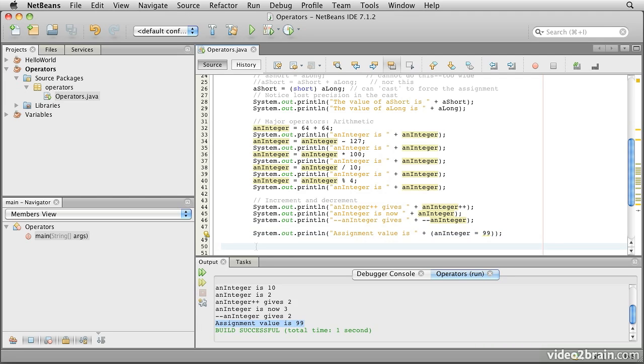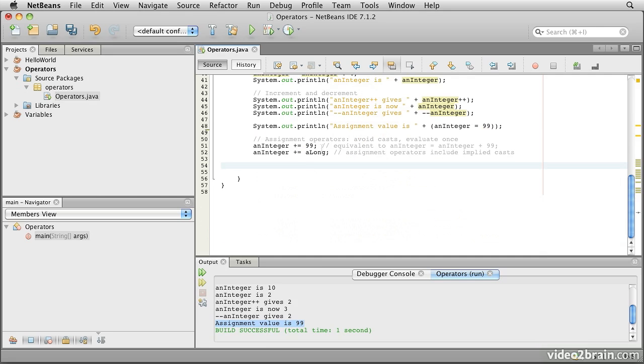While on the subject of things inherited from the C programming language, we also have assignment operators. Here we see an integer plus equals 99. What that does is to take the value of an integer and add 99 to it. There's a couple of things that are interesting about this. If on the left-hand side we have a more complex expression, perhaps something involving arrays, that expression is only evaluated once, instead of being evaluated on the left side and on the right side. This is roughly equivalent to an integer equals an integer plus 99.